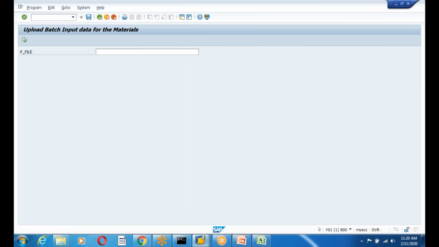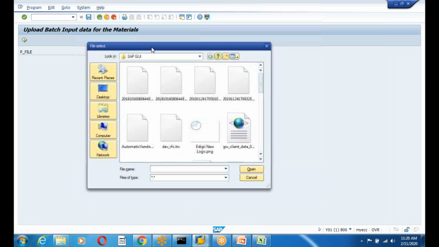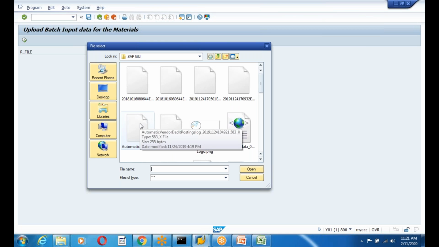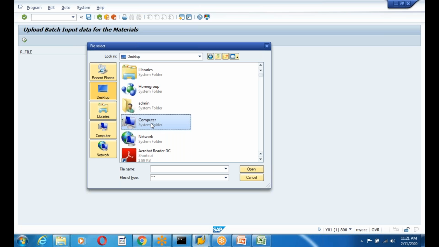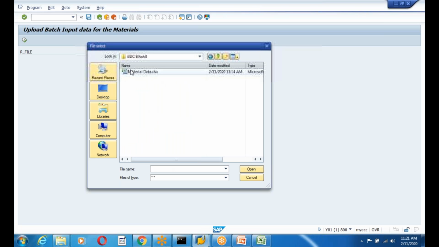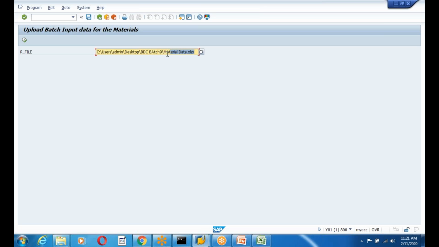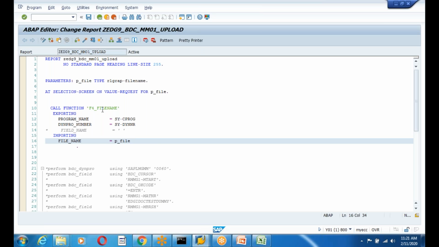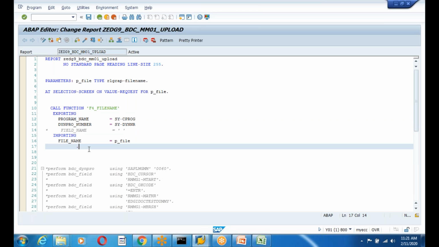I do an F4, and see, I get a pop-up to select a file, which gives this browsing option. The function module F4_FILENAME, desktop, BDC batch 9, and select the file, and see, guys, you see the file which is captured onto your selection. I transferred that file path into P_FILE. That's why I get that file into the input. So now, yes guys, I got the file captured.